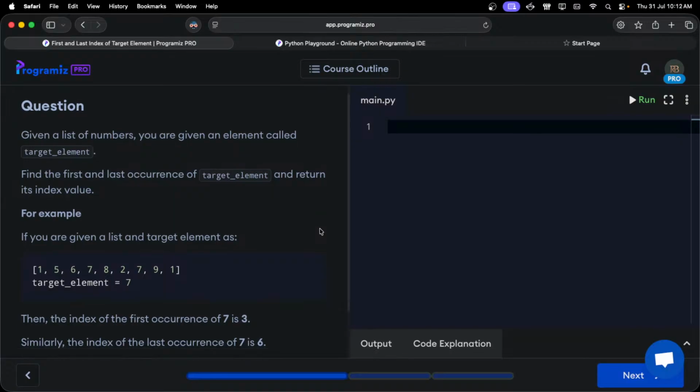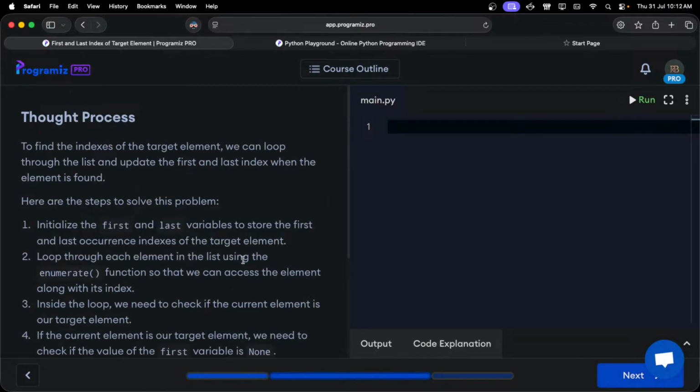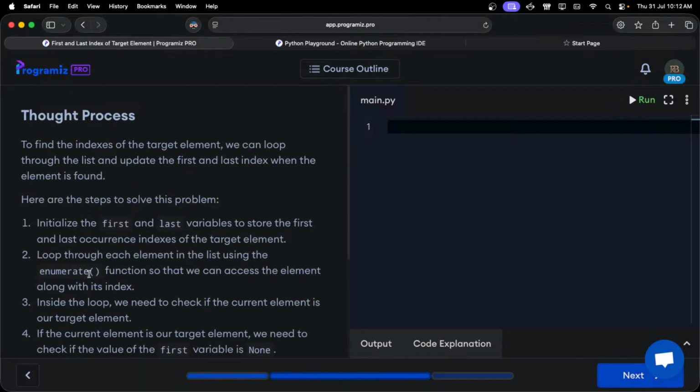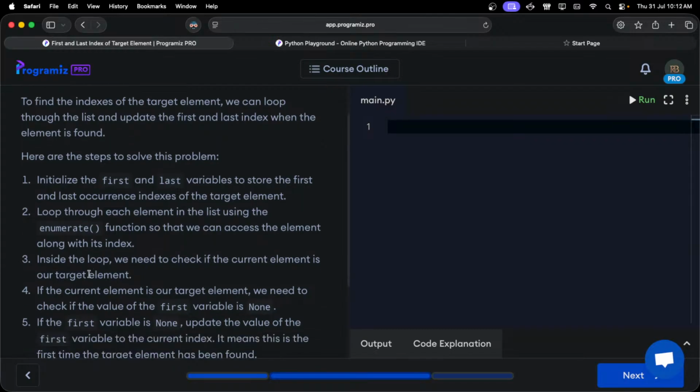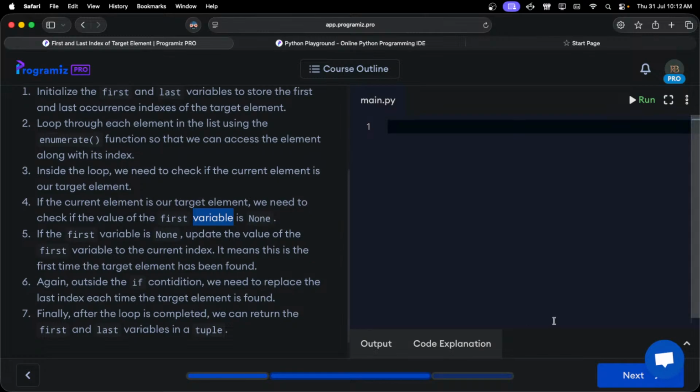Find the target element, so find the first and last occurrence. Okay, not a big deal. Reversal, I guess. Enumerate. We need to check the value. First variable is none. Check if the value of the first variable is none. If it is none, update the value, right, with the current index. Means first time the target element has been found. Okay, we can return a tuple of first and last variable.